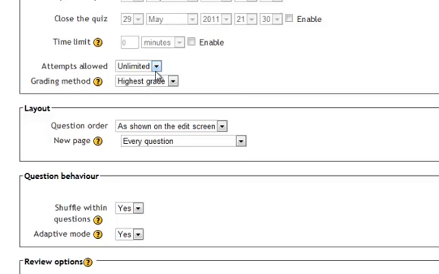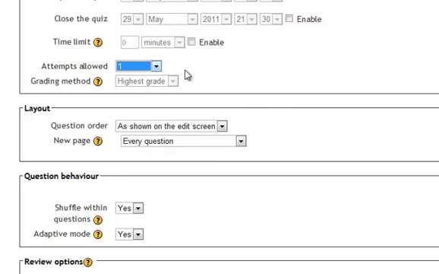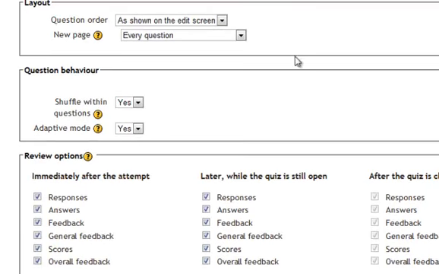Attempts allowed. Unlimited is fine if it's a practice quiz, but if it's the real deal and you're taking a grade, limit them to 1 attempt. The grading method is highest grade. The layout, the questions should be in order as shown on the edit screen, or do you want them shuffled?